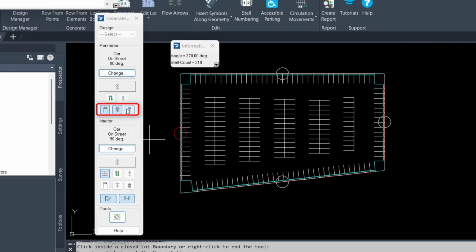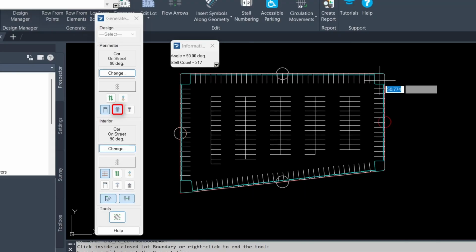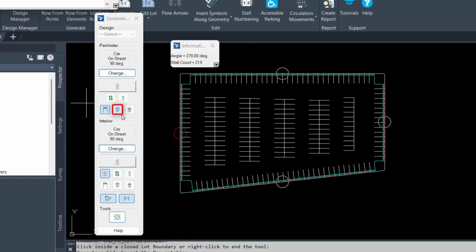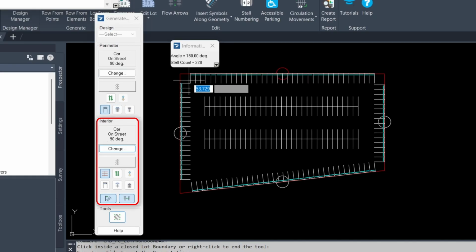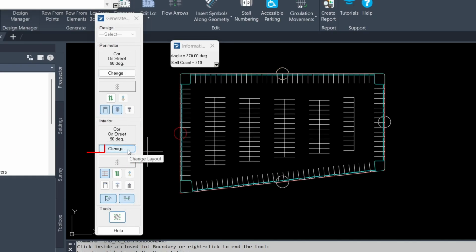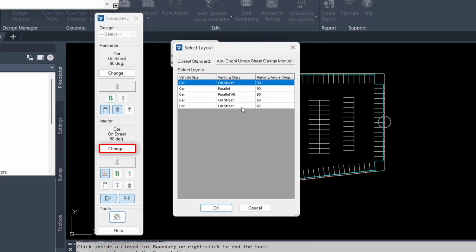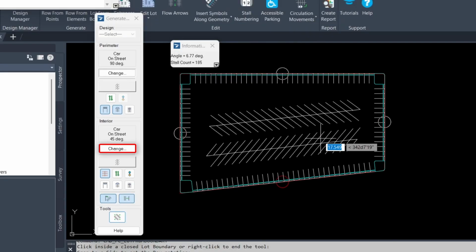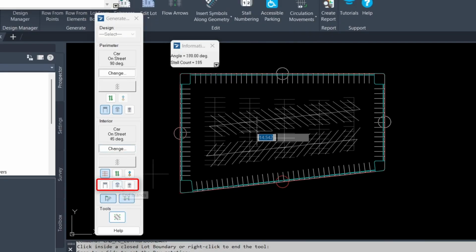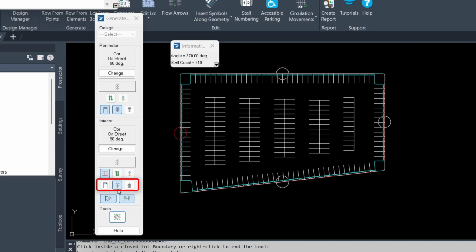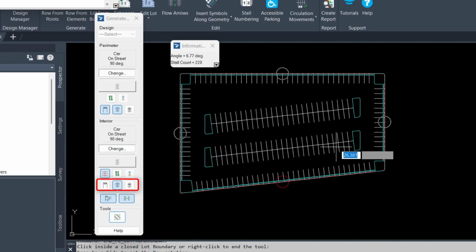Next, we have the island options. For example, the end island option allows you to decide whether to place islands at the ends of parking rows. Now, let's look at the interior layout. Just like before, the default parking angle is 90 degrees, but you can change it if needed. You can also enable or disable the end island option here as well.